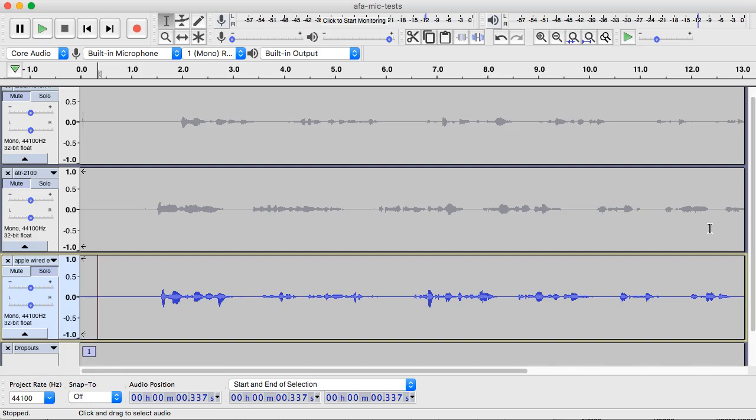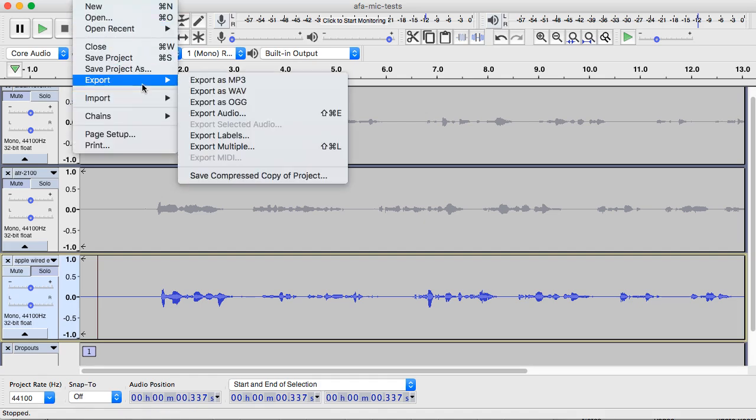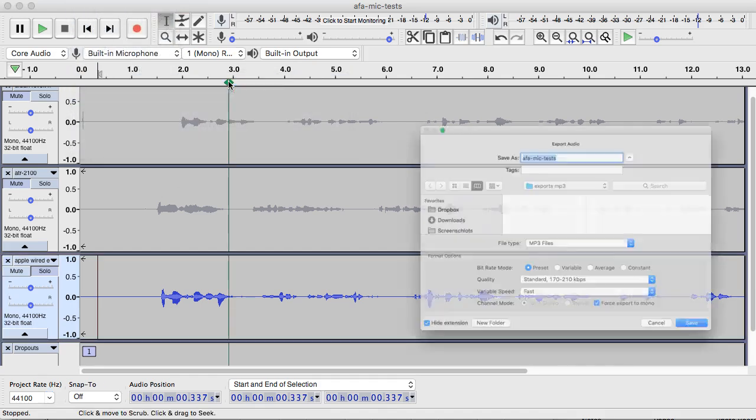Hey, here we are in Audacity, and I want to export my file as an MP3. This is the first time I happen to have Audacity on this computer, so I don't have any of the required plugins. So I'm going to go ahead and go to File, Export, Export as MP3.